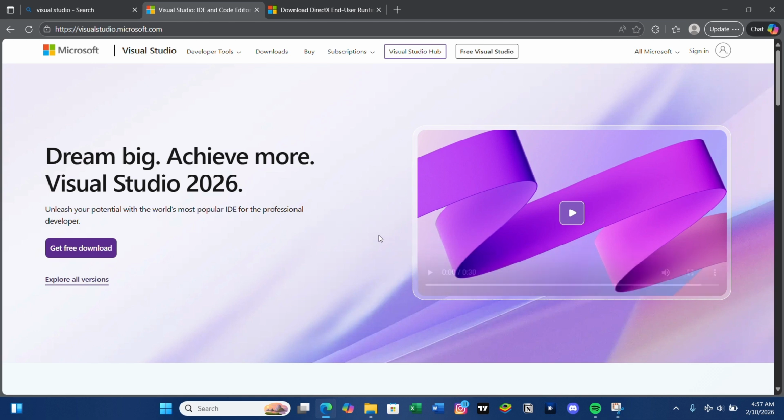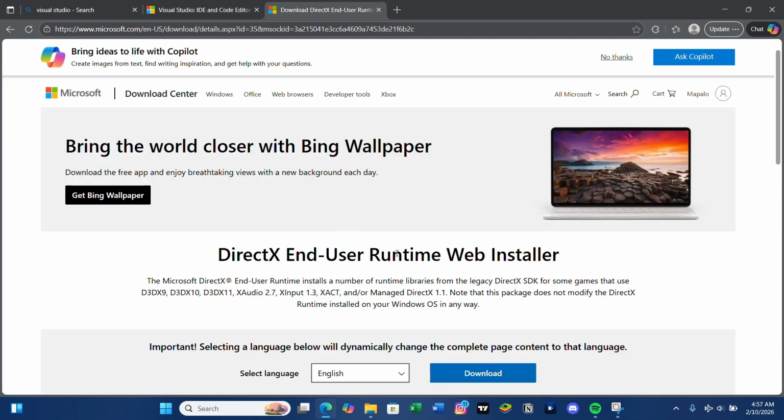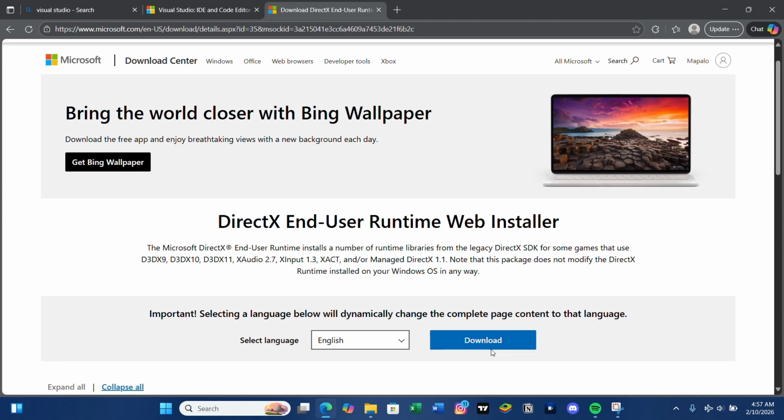Next, you can also check that your DirectX is up to date. So simply download the latest DirectX runtime from Microsoft and install it.